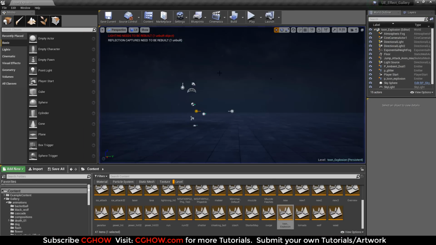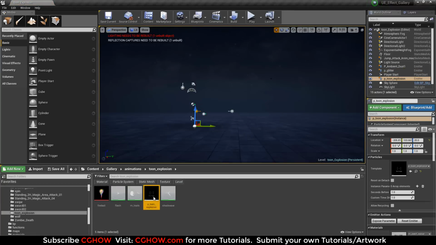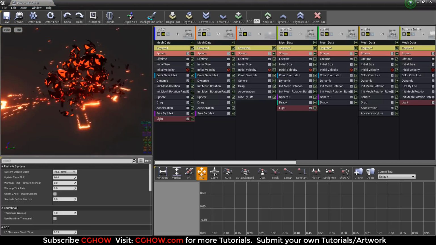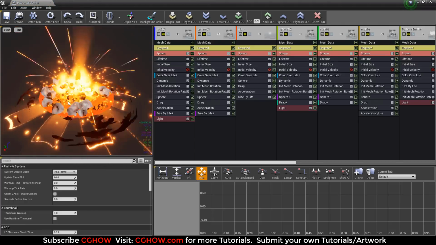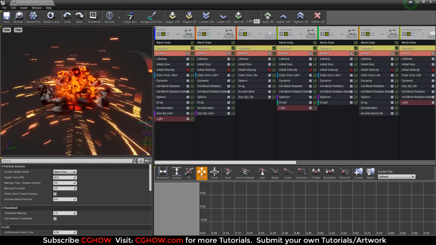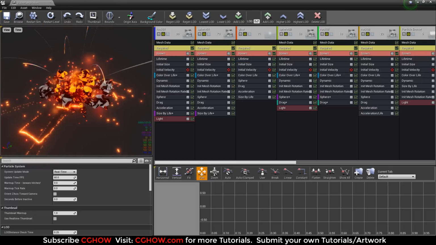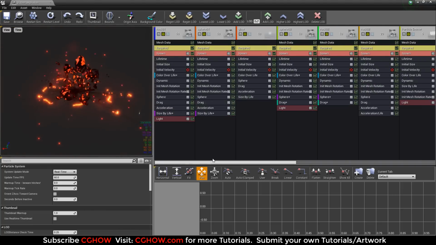So I just stop this, and this is my particle system. You can see here the full toon shader explosion. Here you can see the full explosion. There is just one particle system that includes all the emitters. So let's check them out one by one.